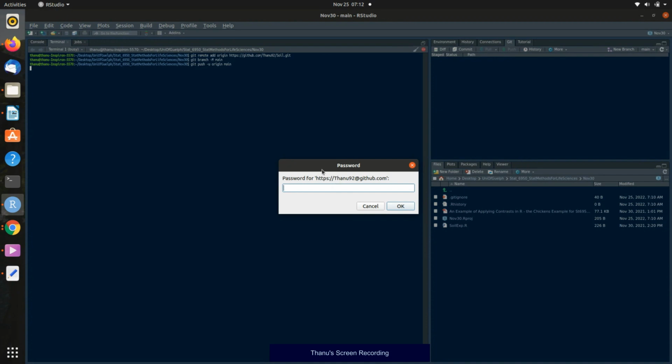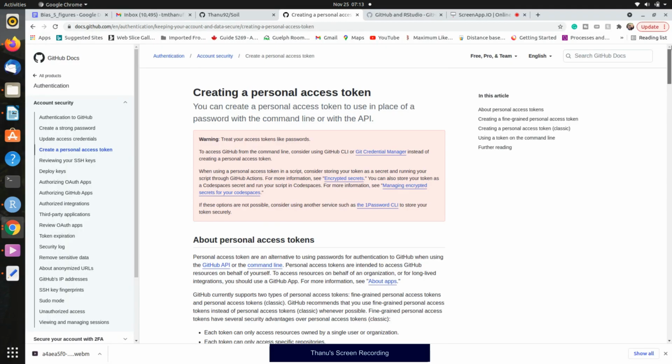Then you should enter the password for your GitHub account. Sometimes you have to use a Git token instead of your password. If you are asked for a Git token, you should create a personal access token here. I hope you can figure out how to create a personal token, as all the steps are clearly mentioned on their site.